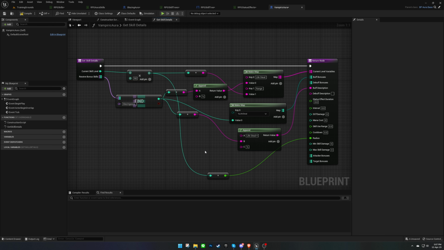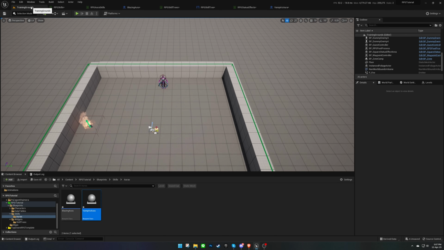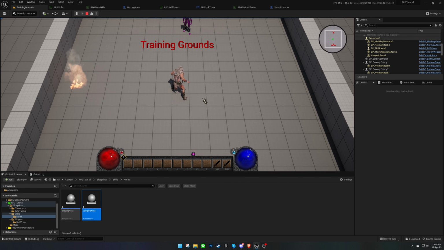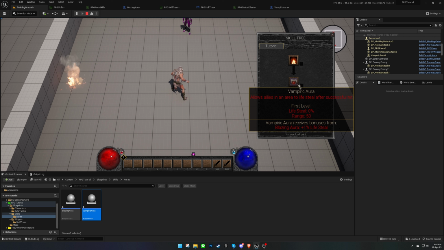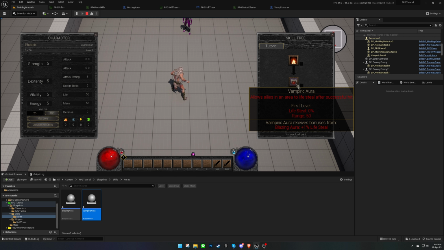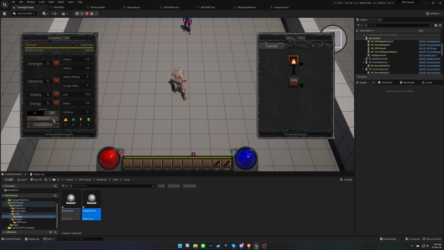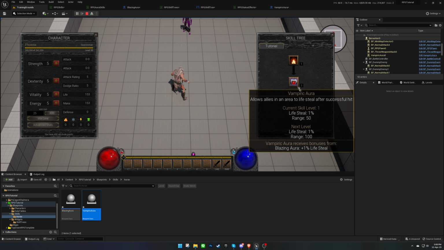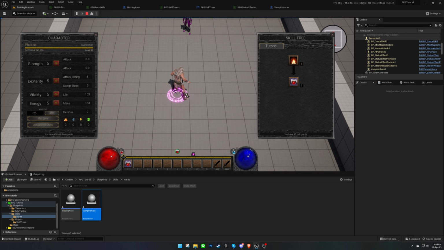That's all we need to do for this aura skill. We can now test it and check if it is working as intended. The tooltip should display the correct information, and the range of the aura should increase by 50 for each level. If we level up the other aura skill, we can get more lifesteal from this aura skill.